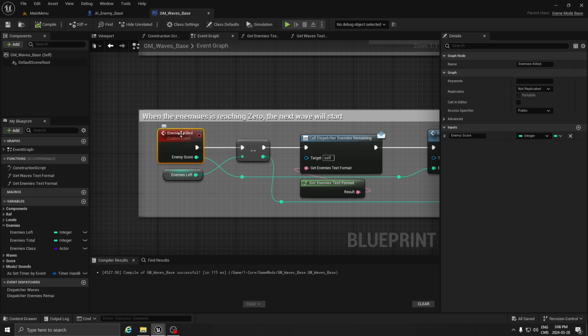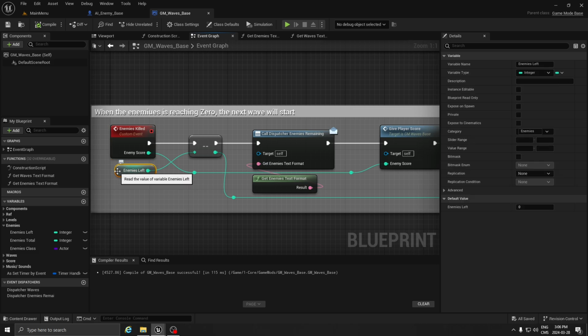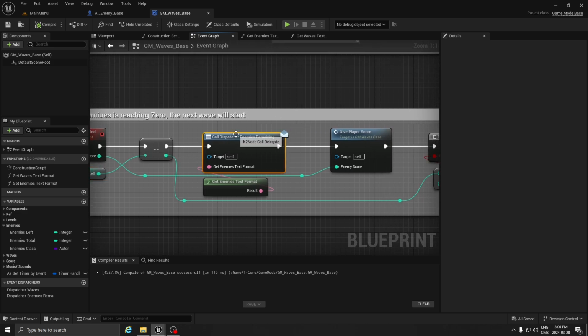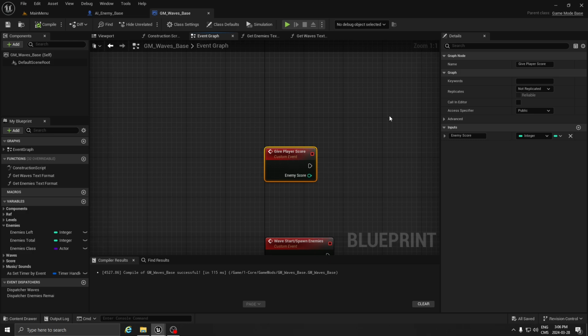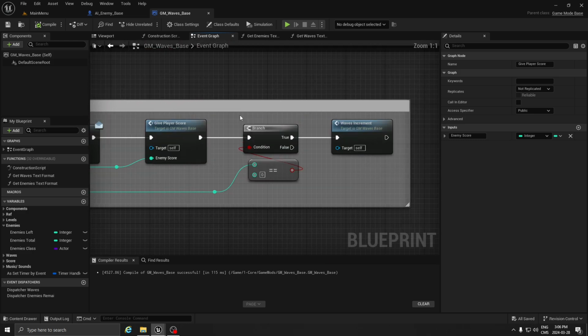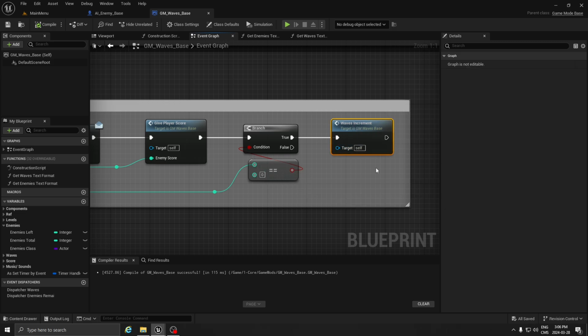GM base here. It's going to go through those nodes here, and if we have 5 enemies, now it's going to be 4 enemies, because it's going to remove 1. It's going to call an event dispatcher saying that, hey, there's this amount of enemies remaining. We're going to display that in the corner for us later on. It's going to give us some score that we're going to calculate here at a later time. And it's going to go through the branch, and if the condition is equal to 0, it's going to call the next wave. If you have 4 enemies remaining, it means that it's going to be false and nothing's going to happen.